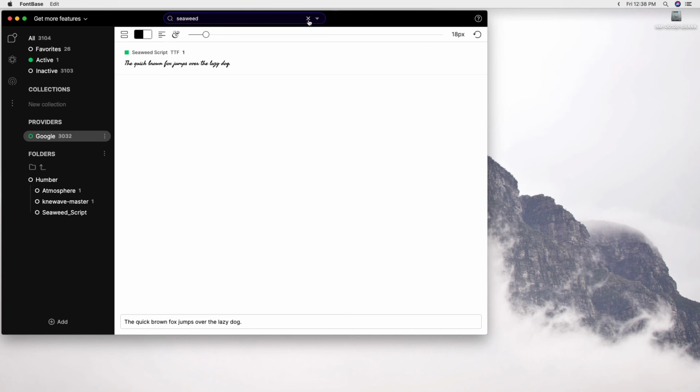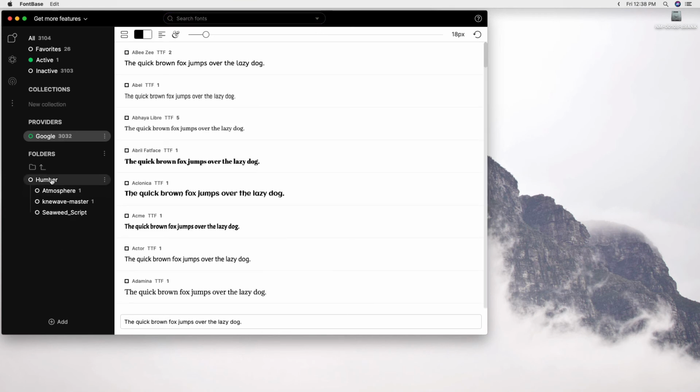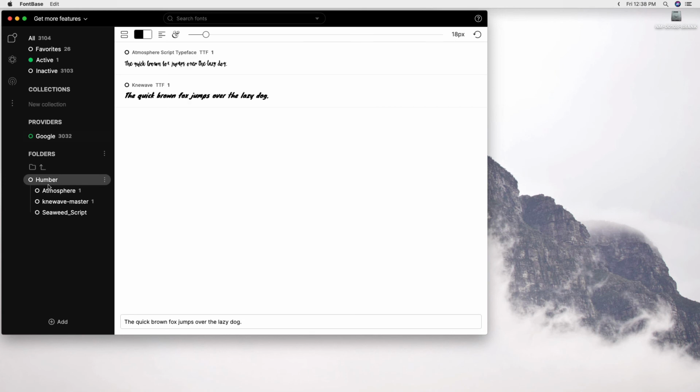I'm going to clear my search, go back to the Humber folder, and again, Seaweed still is not activated. So I shouldn't download fonts from Google Fonts and move them in here to activate them inside Fontbase.